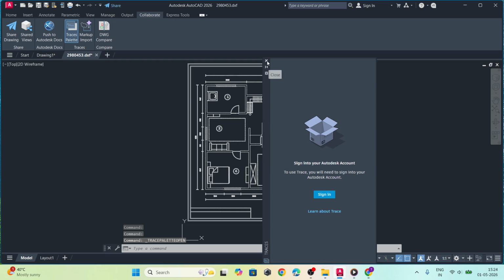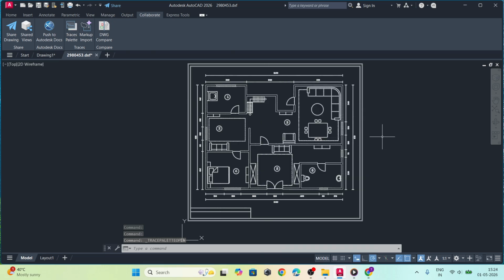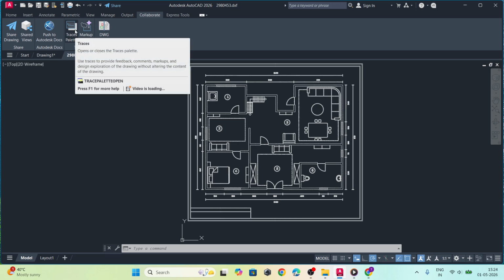Keep an eye on the trace names and versions, verify detected text before converting, and leverage issue status in the Trace palette to close the loop with your team. That's all there is to it.